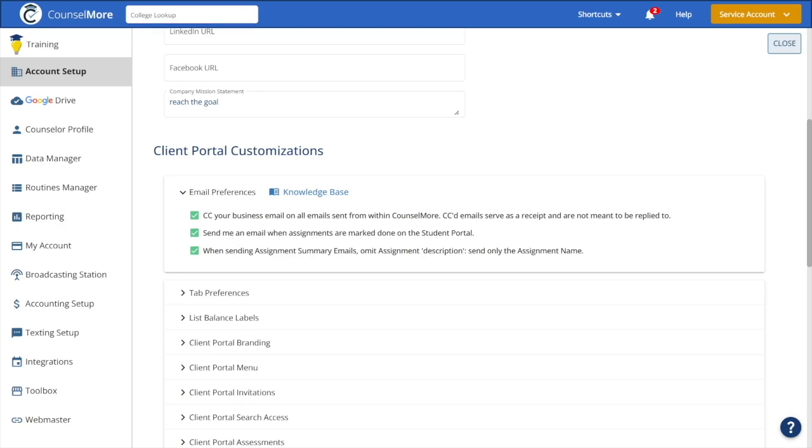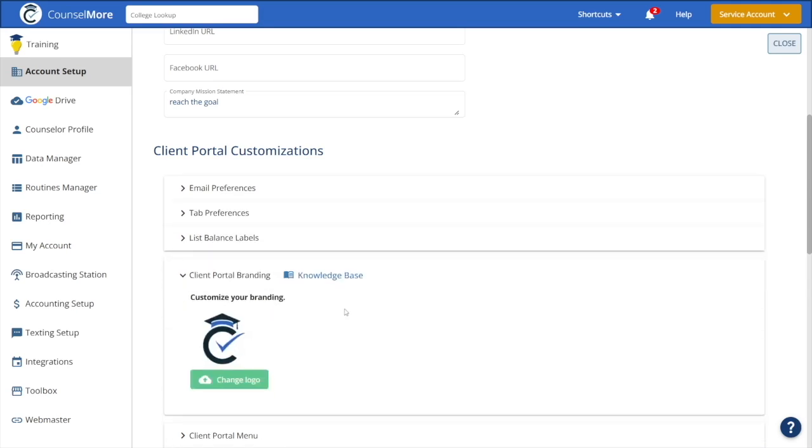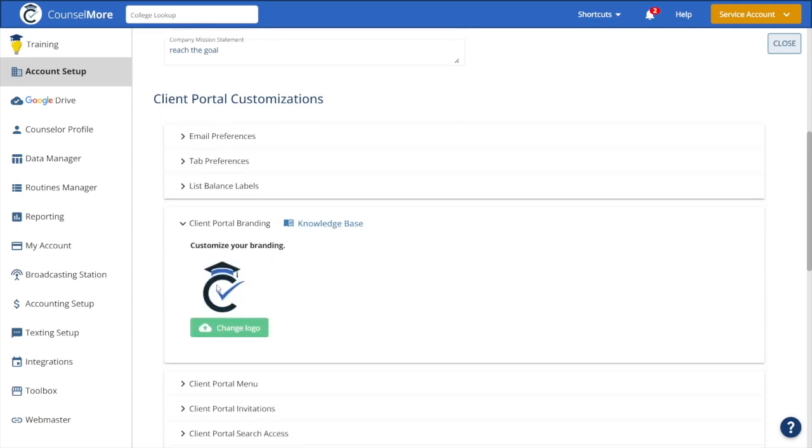Moving on to branding, you'll have the option to upload your logo. Ensure that the logo is square-shaped, either 300-300 or 500-500 pixels, to maintain its integrity across various platforms. If you encounter any difficulties, utilize the Help button at the top of the screen to contact support. Pause the video and upload your logo or email it to support@counselmore.com.